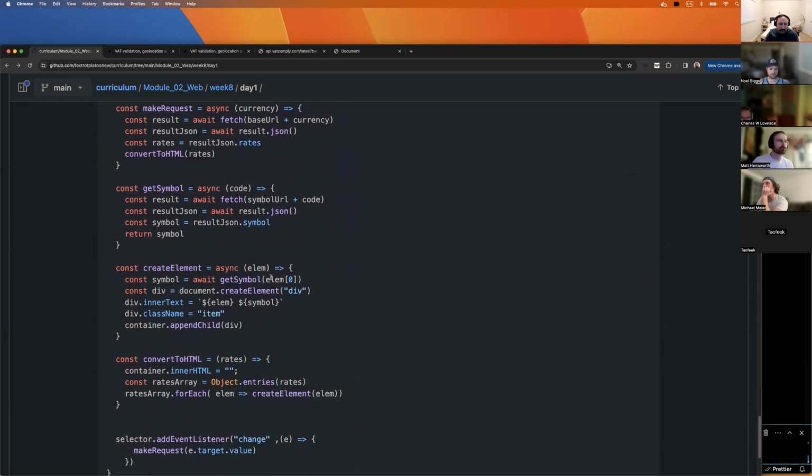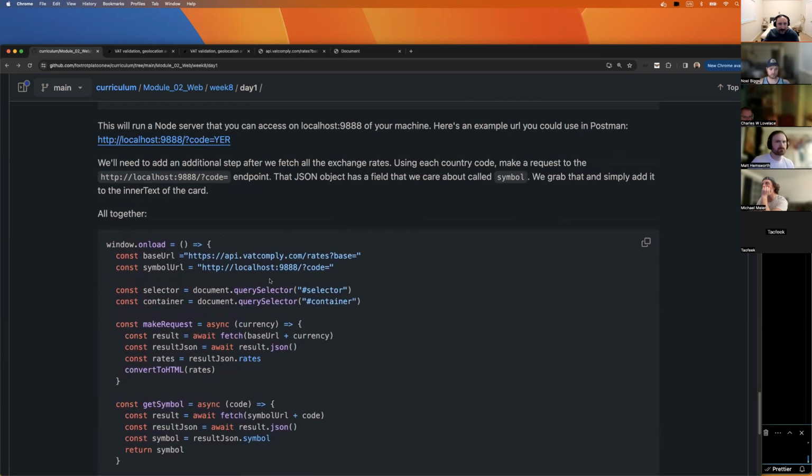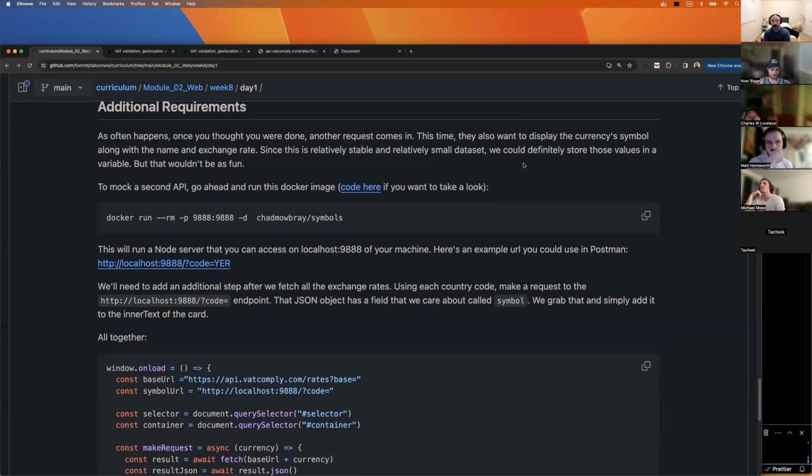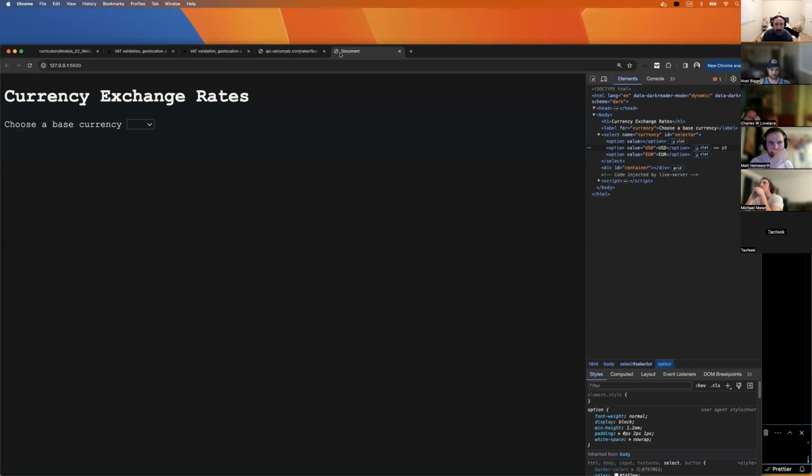Additional requirements. So we've done a lot of complex stuff here. Let's throw one more level of complexity in there. Why not? We're going to set up a Docker container and reference that Docker container while also referencing a third-party API. So we're going to have a Docker container running off localhost with some information on it, and we're going to be querying that, and we'll also be querying this third-party API. As often happens, once you thought you were done, another request came in. Sounds good. This time they want to display the currency symbol along with the name and exchange rates.